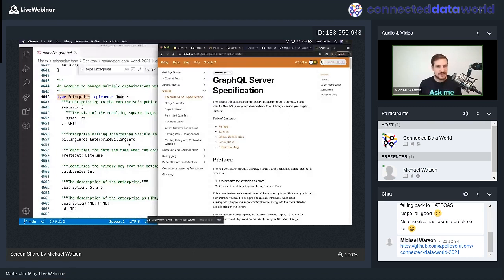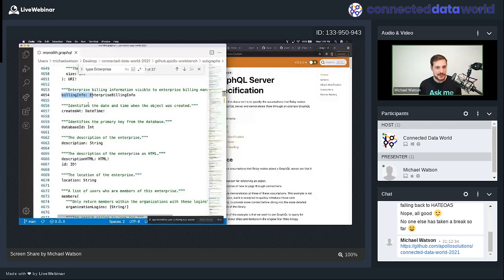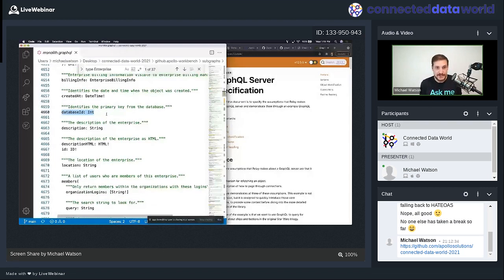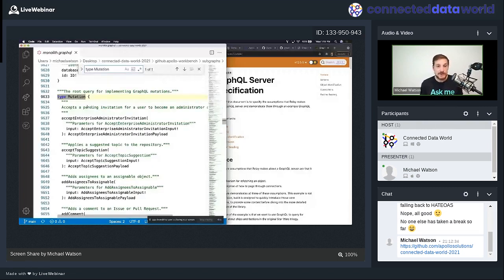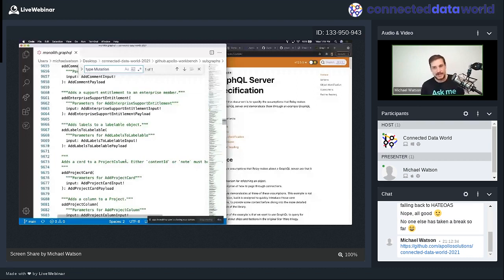Now, notice all these things in here, right? We have billing information. There's a database ID. I don't necessarily like that, but there's probably a reason GitHub has that inside of there. There's members, right? So one of the functionalities that I can do inside of their graph is I can not only query my enterprise, but I can query the members of my enterprise. And this is where you can start thinking, okay, well, this is the query side of things. What about that mutation side of things? There's a lot of things inside of it. These are the functionality of things I can do, the capabilities within GitHub.